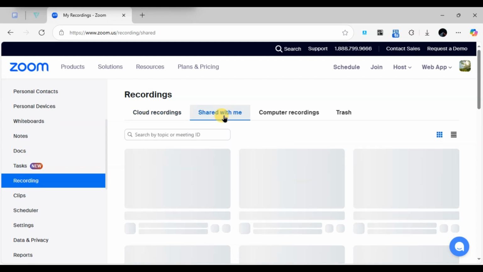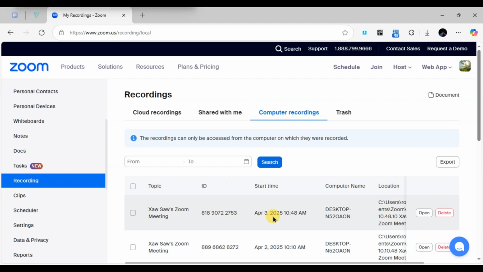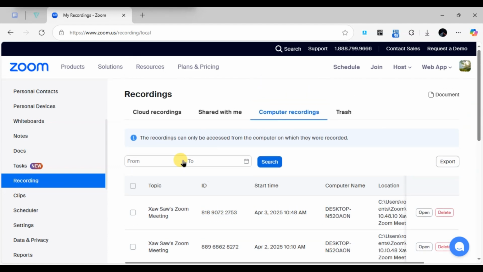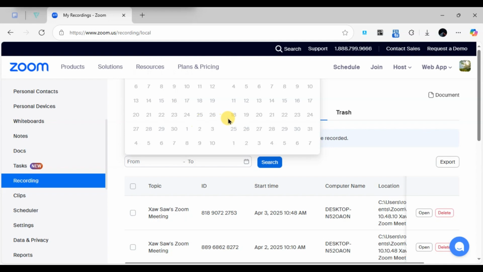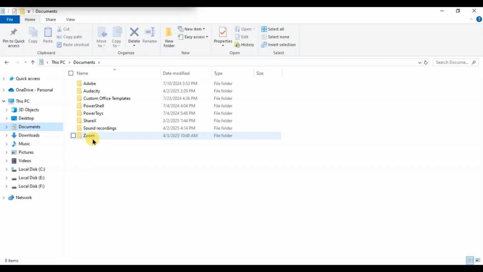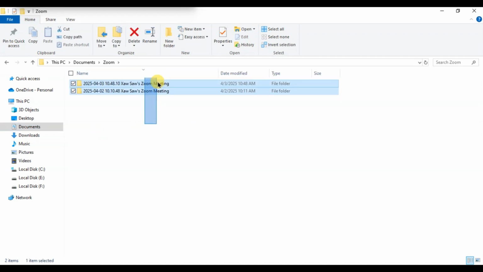For computer recordings, click on the appropriate tab and here you will find all the recordings saved on your computer. You can also use the search option by entering the date to find specific recordings. Moreover, you can find your computer's recording under the Documents folder in the Zoom folder. And that's it. Now you know how to find Zoom recordings.